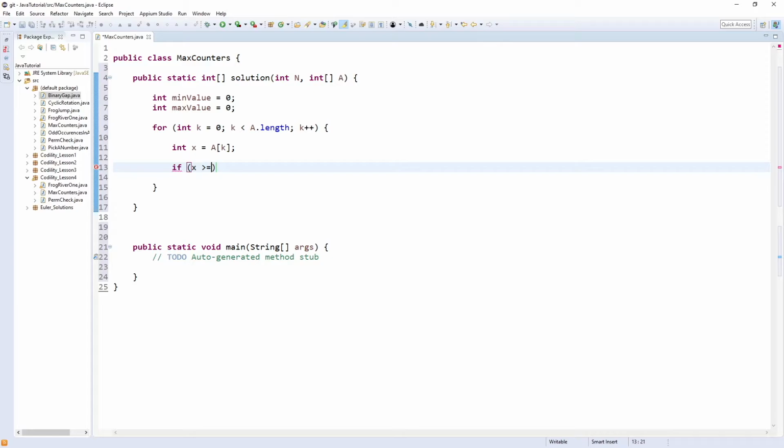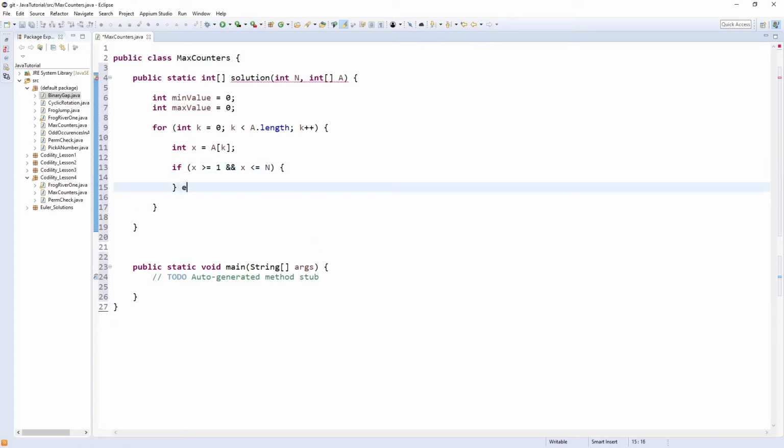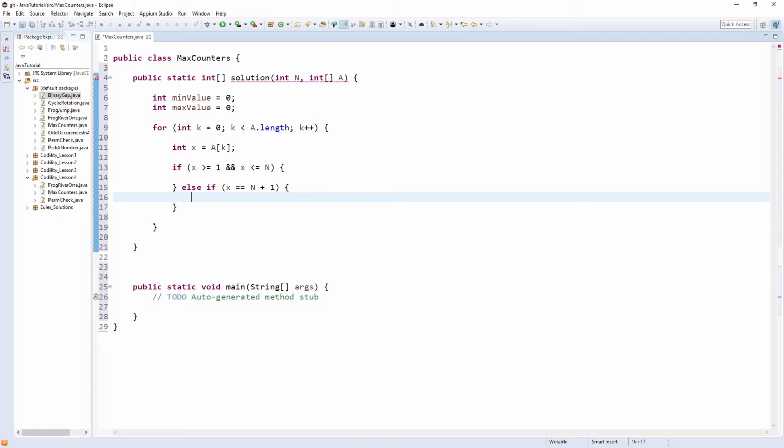Next, we're going to create the if statement. So if x is greater than or equal to 1 and x is also less than or equal to n, this is our first condition. And then else if x is equal to n plus 1, and this is going to be our second condition. These represent our two possible operations from within the script.